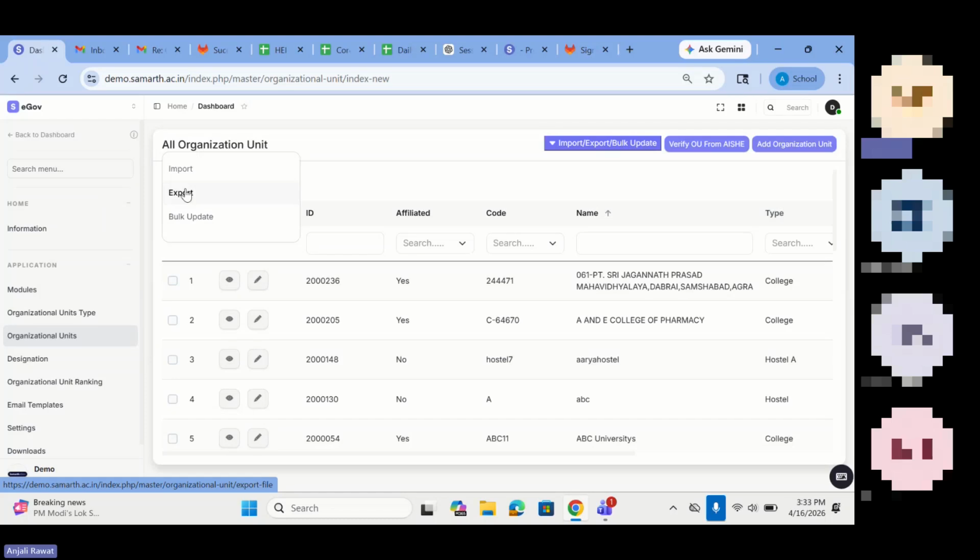Then if you want to export the OUs which you have added in the system, this is a later part, because currently we are providing you with a fresh portal. So once you add all the organizations in your portal, then if you want to export in future for the creation of a report, or you want to check what organization units you have added, then you can export the OUs also.